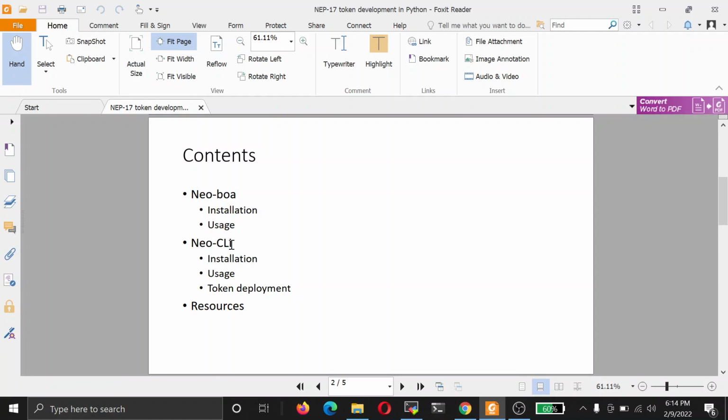Then I'll talk about neo-cli, which is a tool that can be used to deploy the smart contracts that we have made onto the Neo3 blockchain. I will talk about how to install neo-cli, how to use it, and how to deploy your smart contract onto the Neo3 blockchain. I will also include some resources that can be helpful for you to deploy your own smart contracts or NEP-17 tokens or NEP-11 tokens onto the Neo3 blockchain.